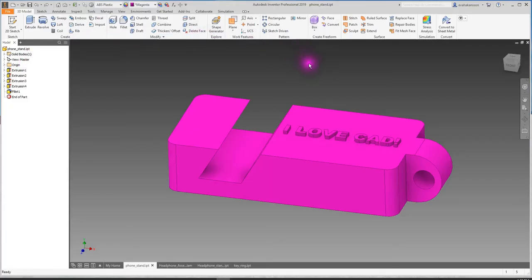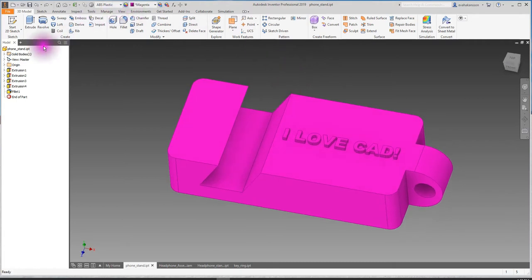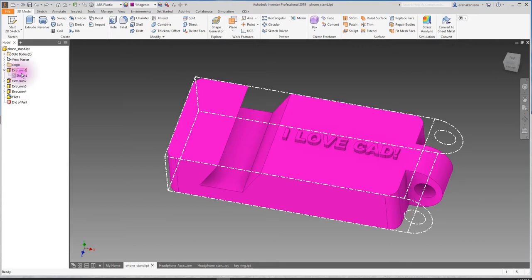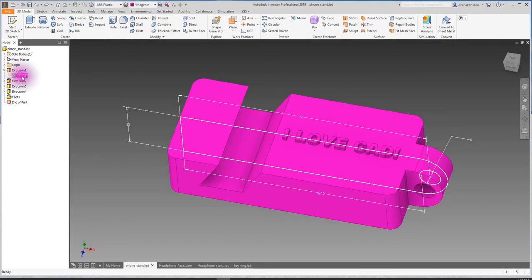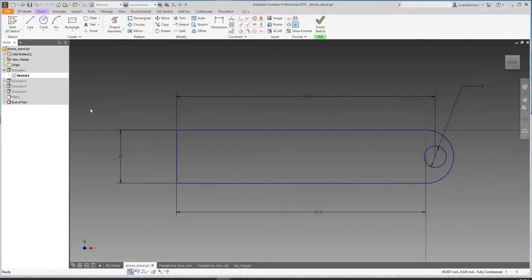We talked a little bit about line types when we created this phone stand, and if we take a look at our original sketch, the very first sketch we created, we can get that if we go into expanding this item here and then right click on the sketch. We can take a look at the very first sketch we created.